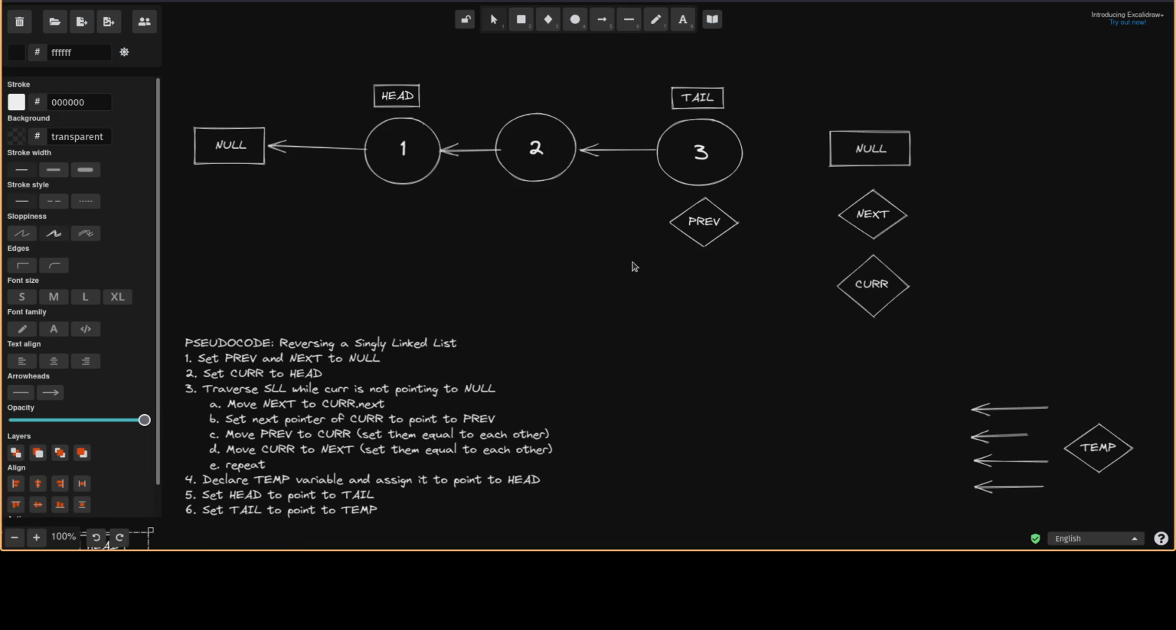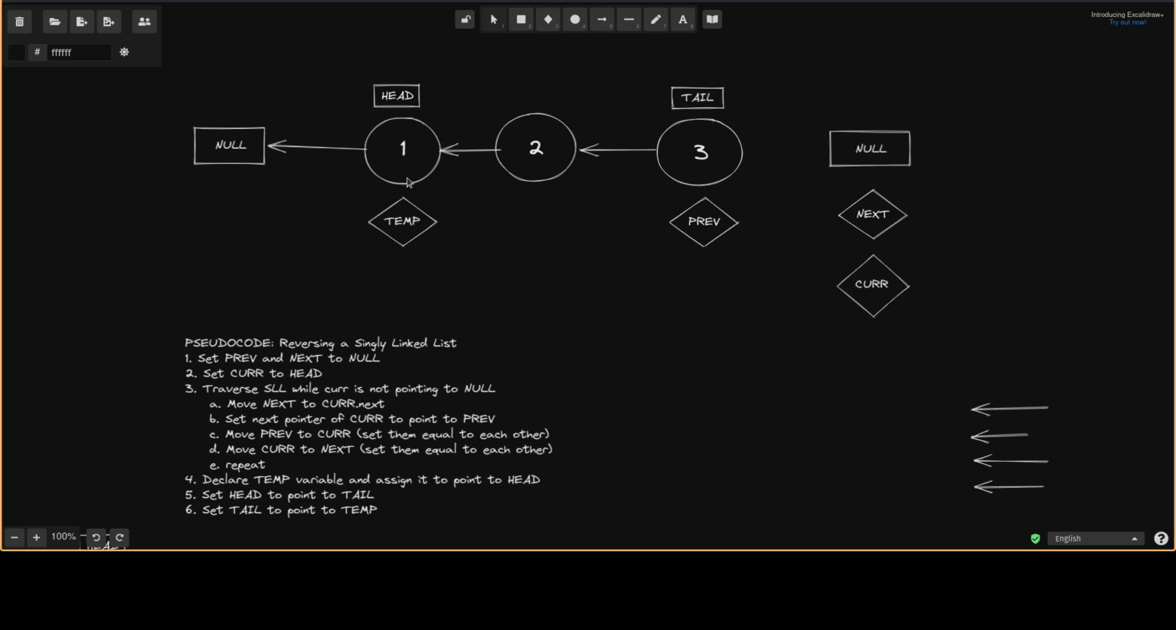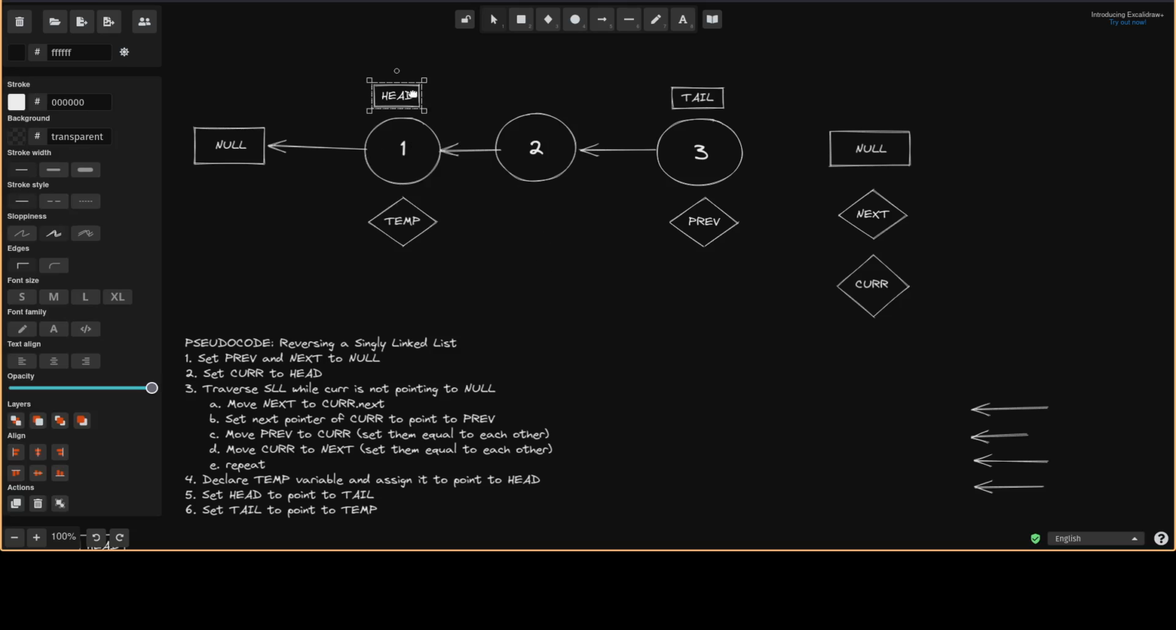So let's declare a temp variable and assign it to point to head. So I've got this temp variable here represented by this diamond, and it's going to point to this dot head. Okay, so both temp and head are pointing to this node with value of 1. Now we're going to set head to point to tail. So essentially what we're doing is we're moving this guy over here. So head and tail now point to number 3, but we're still keeping track of node number 1 because we created this temp variable which points to it.